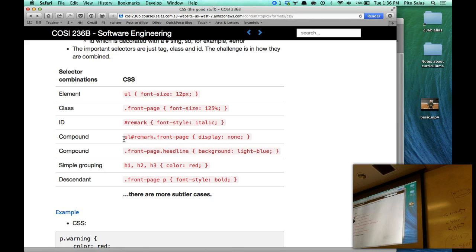Element by itself, UL, font size 12 pixels, means that every unordered list on this page is going to be 12 pixels. Okay? Class. Dot front page, curly bracket, font size is 125%. Means that every tag on this page that says class equals front page is going to be 125% of the default size. Next one, ID. You're going to write it like this: pound remark, font style is italic. Any tag anywhere that has ID equals remark is going to be italic. ID equals remark could be anything.